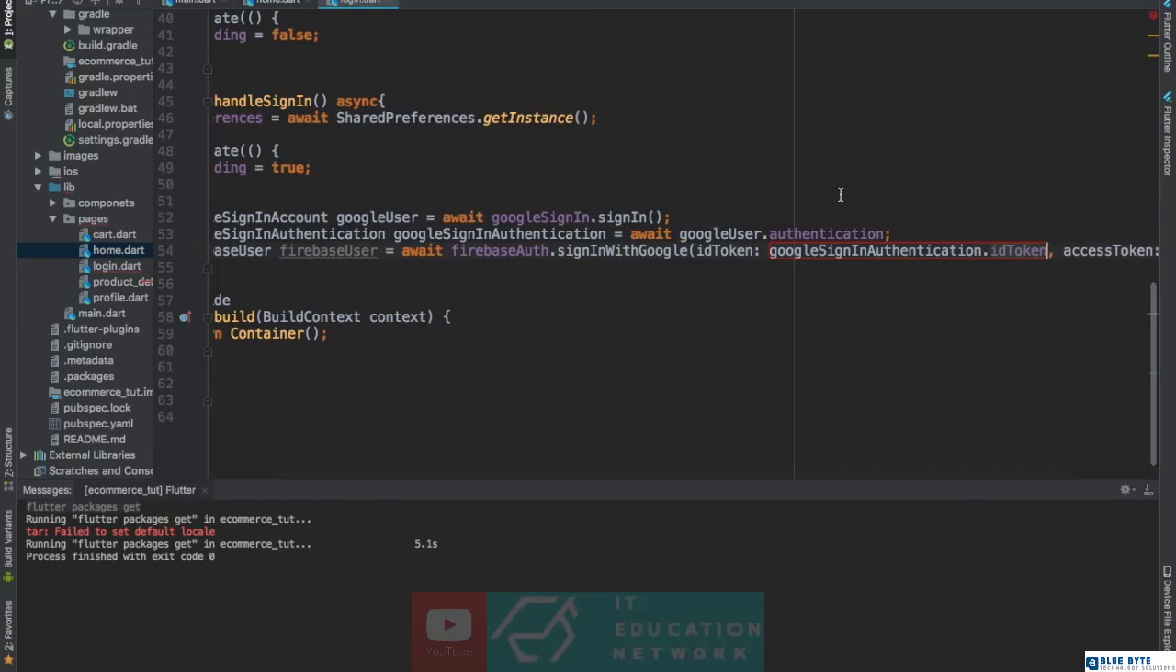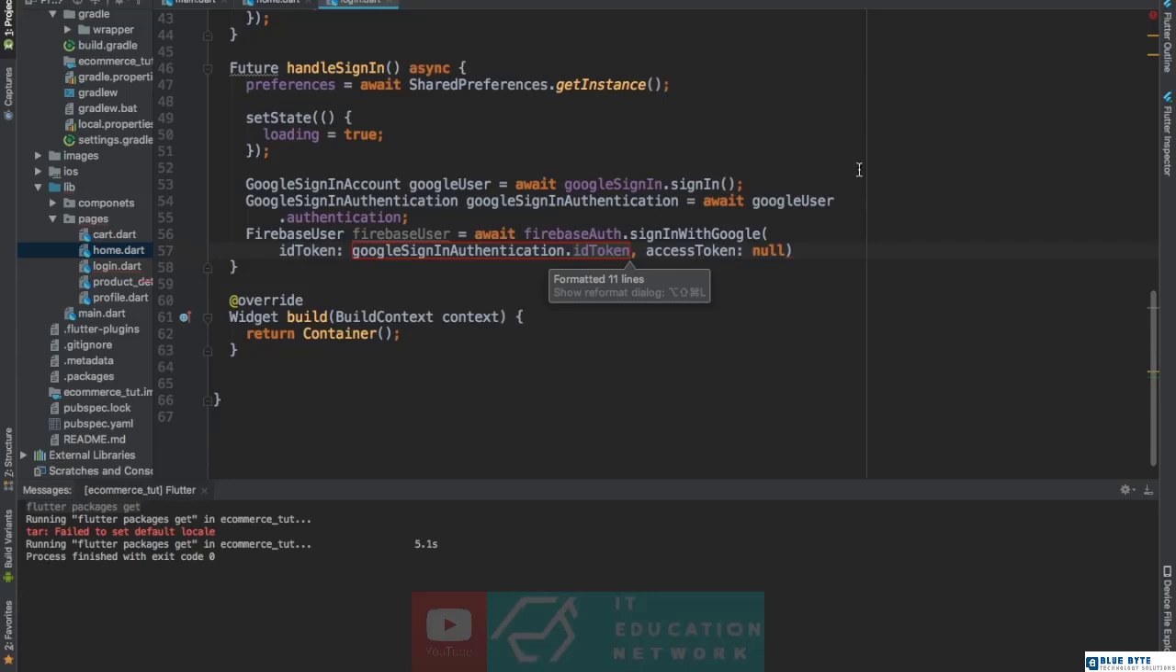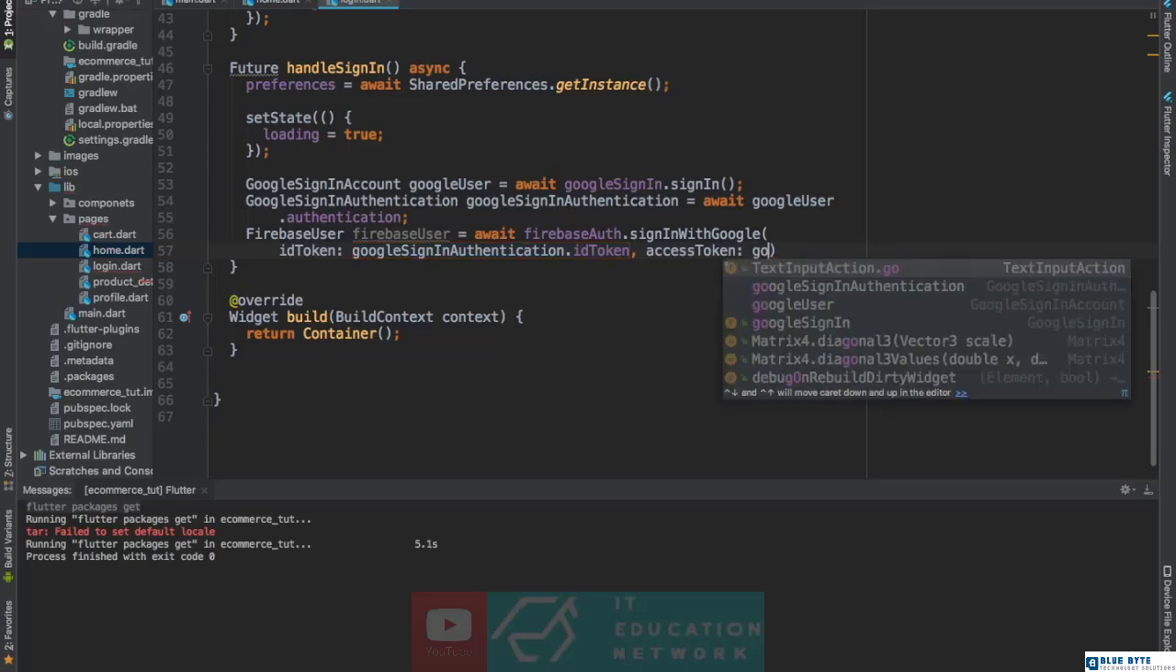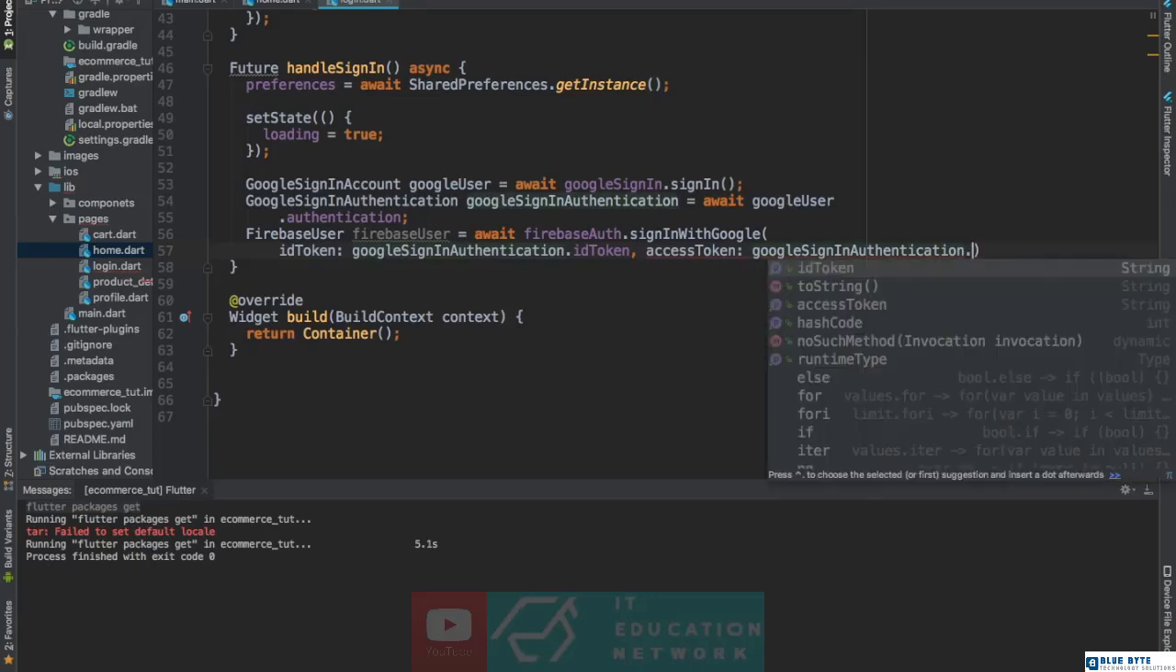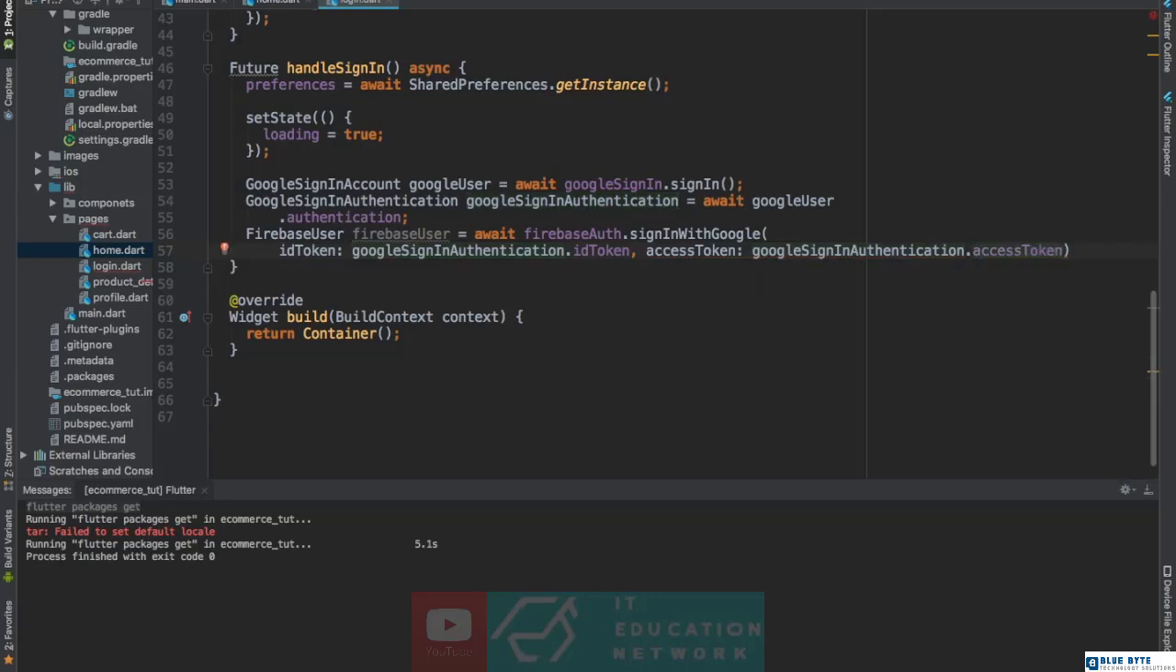Zoom out a bit and let me try to organize this so you guys don't suffer. Then we have googleAuth again dot accessToken. You don't have to worry about this, it's going to be automatically generated by Google, and you just have to paste this stuff like that there.